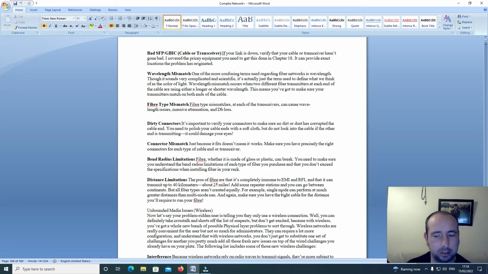Wavelength mismatch. One of the more confusing terms used regarding fiber networks is wavelength. Though it sounds very complicated and scientific, it's actually just a term used to define what we think of as color of light. Wavelength mismatch occurs when two different fiber transmitters at each end of the cable are using either a longer or shorter wavelength. This means you've got to make sure your transmitters match on both ends of the cable.